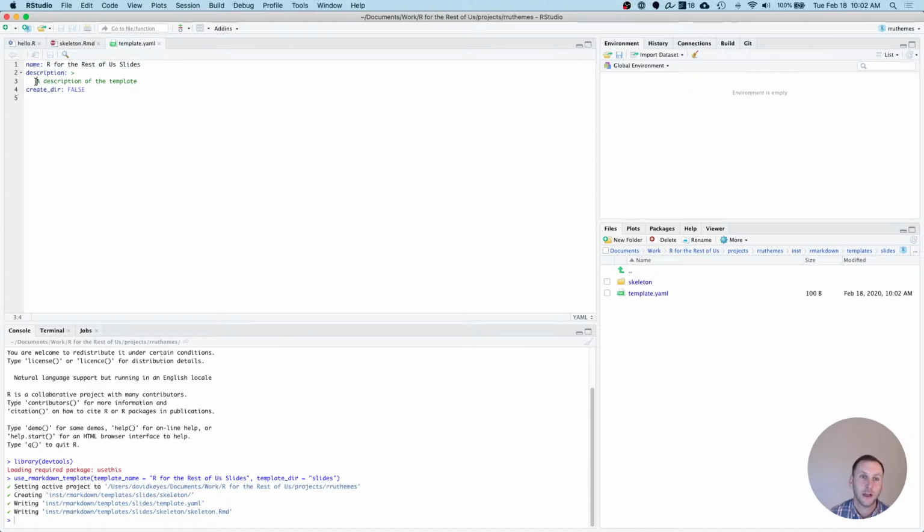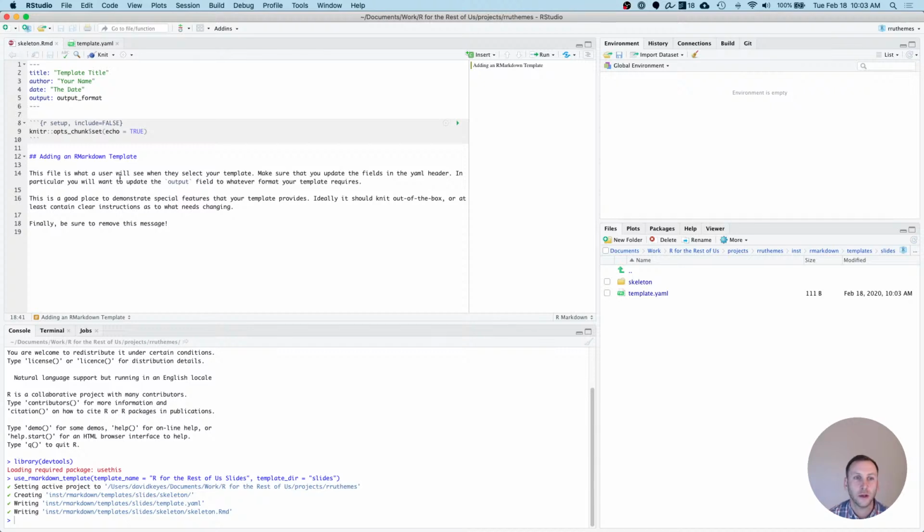Description, I didn't add a description yet, so let me add that. So I will call it template for, I don't really know, R for the rest of us slides. So I'll leave that. This create_dir false, I'm a little bit unclear on that. I think it's about making a new directory when you actually create a new RMarkdown document based on the template, but if someone knows more about that than I do, please feel free to chime in, because like I said, I did it for the first time this morning. All right, cool.